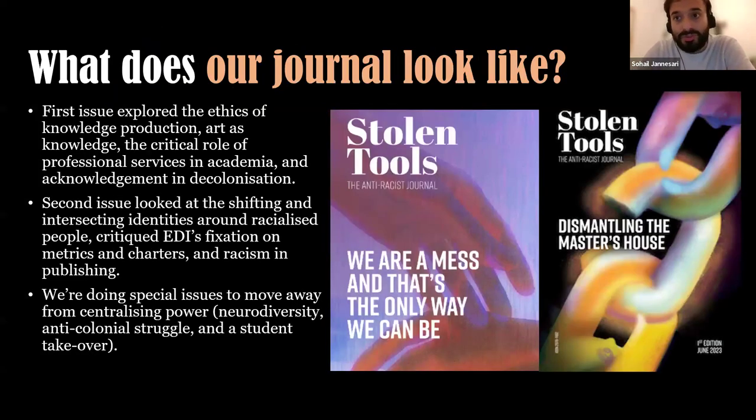So, Stolen Tools, what does our journal look like? I thought I'd start by just showing you. It's an anti-racist health inequalities journal. We've had two issues so far, so we're very new. The first one looked at the ethics of knowledge production, who gets to produce knowledge, why, and whose knowledge we value in an academic and university context and beyond. The second issue looked at intersectionality in health, again in knowledge production.